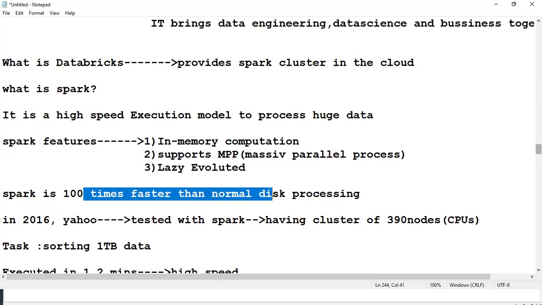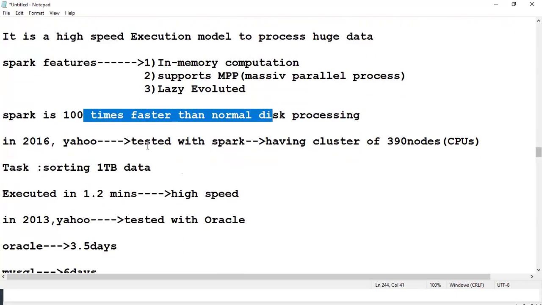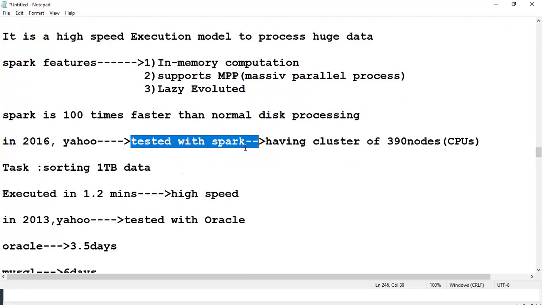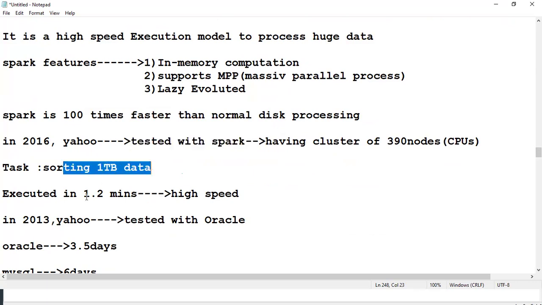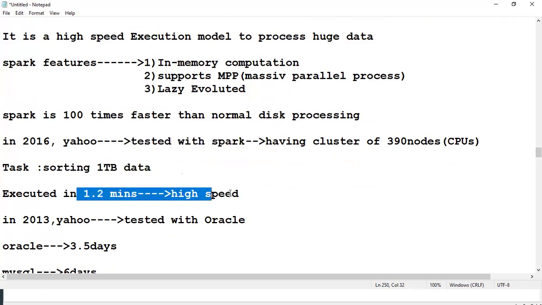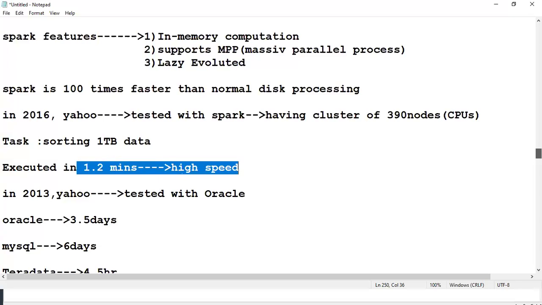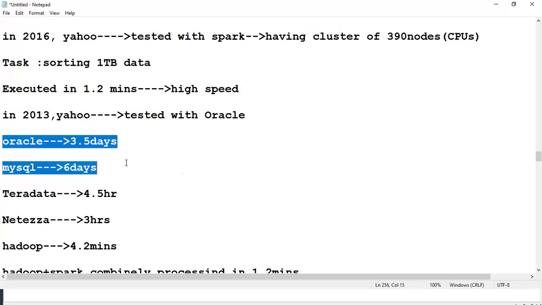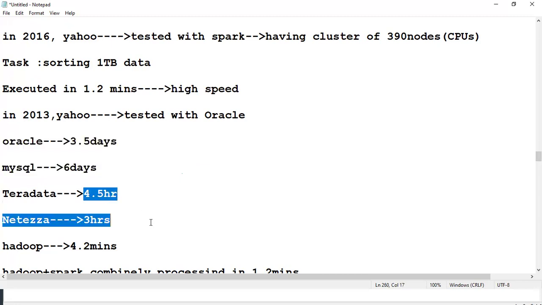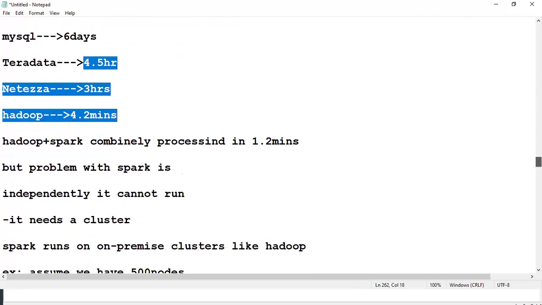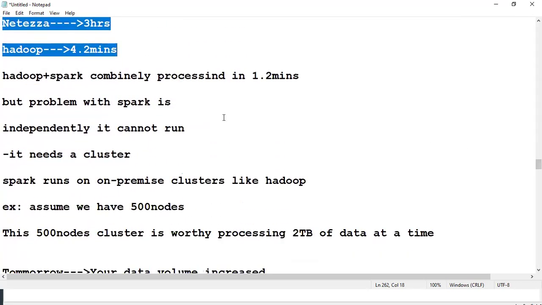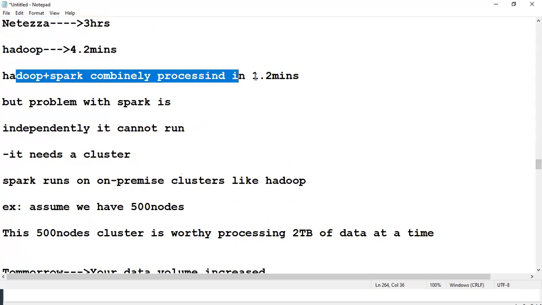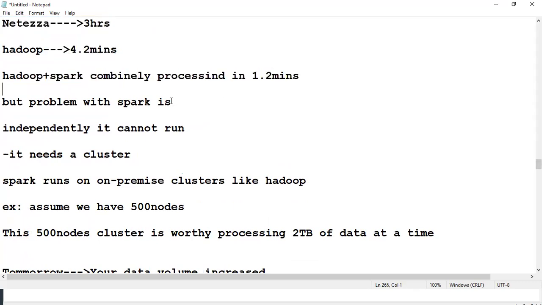So I was saying one example in the last class. In 2016, Yahoo tested with Spark. Sorting 1 TB data executed in 1.2 minutes. It's a high speed. Same Yahoo tested with Oracle. It has taken 3.5 days. MySQL has taken 6 days. Teradata 4.5 hours. Netezza has taken 3 hours. Hadoop has taken 4.2 minutes. But Hadoop and Spark combined taken 1.2 minutes.